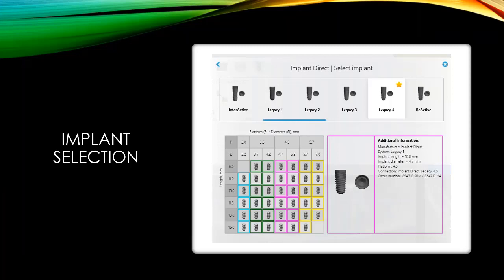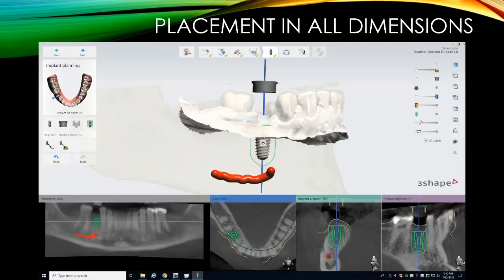And so again, implant selection based on whichever brand we're dealing with. Here we're dealing with Implant Direct. We have the entire library of implants, and these are accurate representations of the real implants that you'll see moving forward in the next steps. So here we are. Now we're able to place our implant in all dimensions.